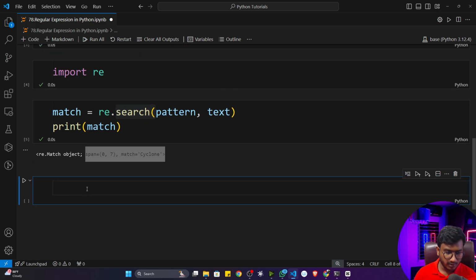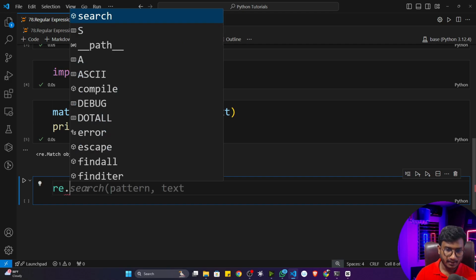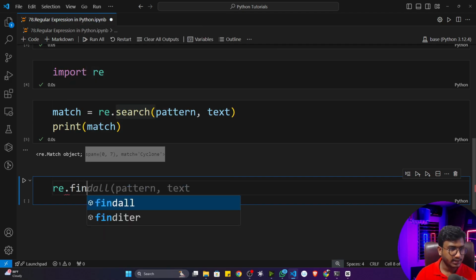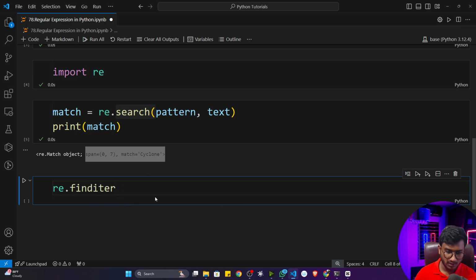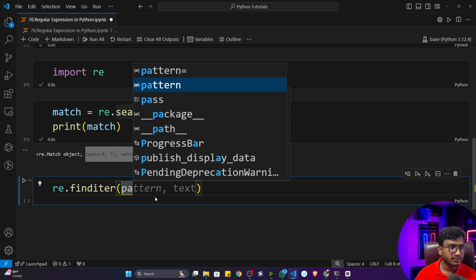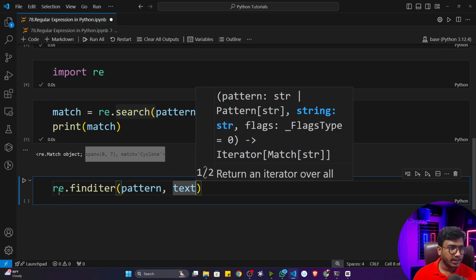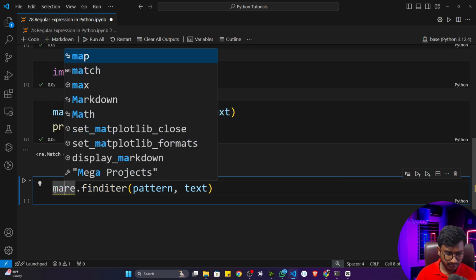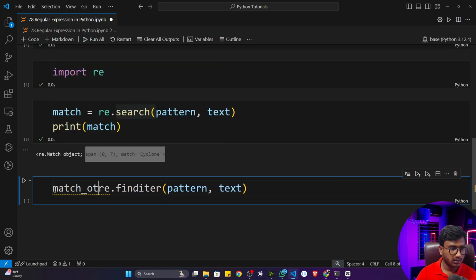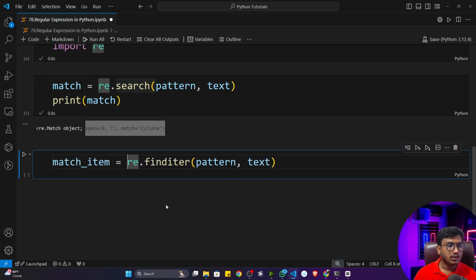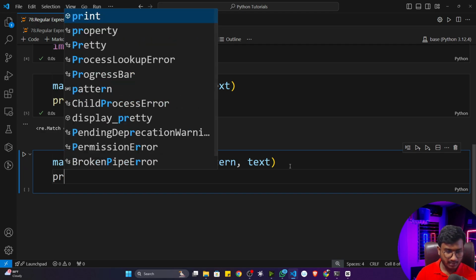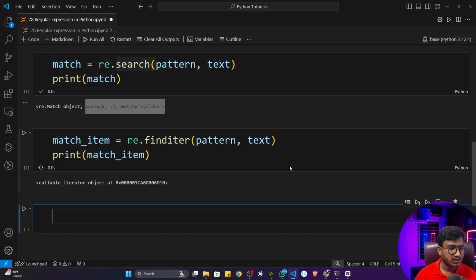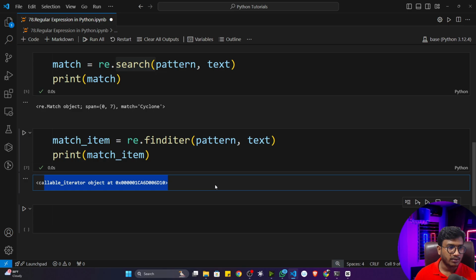So if I want to get multiple words, I need to use another function called findall, I think. Okay, finditer. So this one you have to use. Inside that you have to give the pattern and the text, and it will give you an object called, let's say, match_item. Now if I simply print this match_item, it will give me one object, one iterable object.